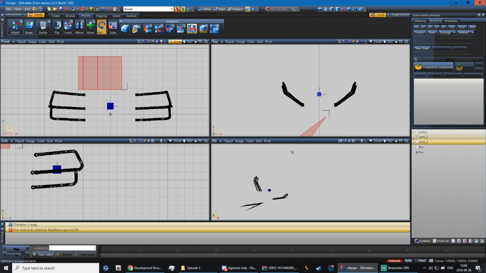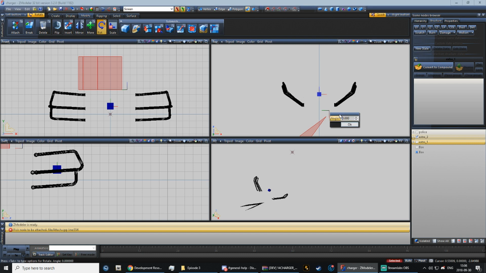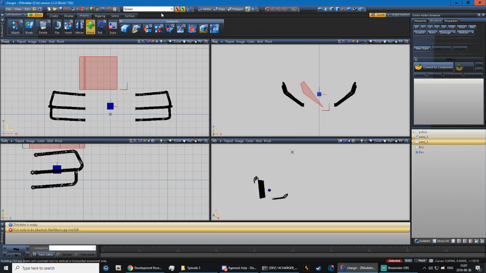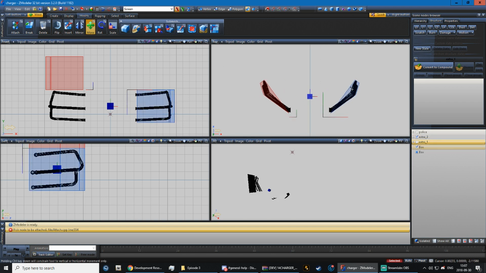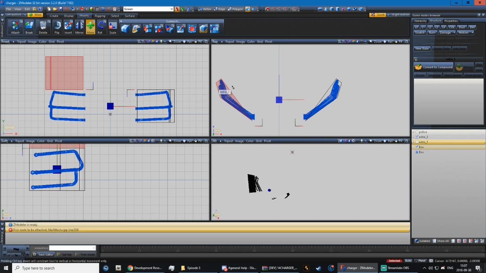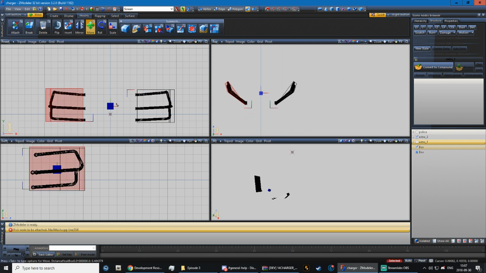So yeah, I need to do that 90 one more time. There we go, now we're going to move it over a little bit. That's good. And we need to move it down just a bit. Perfect. Alright, now we're going to attach these two boxes.